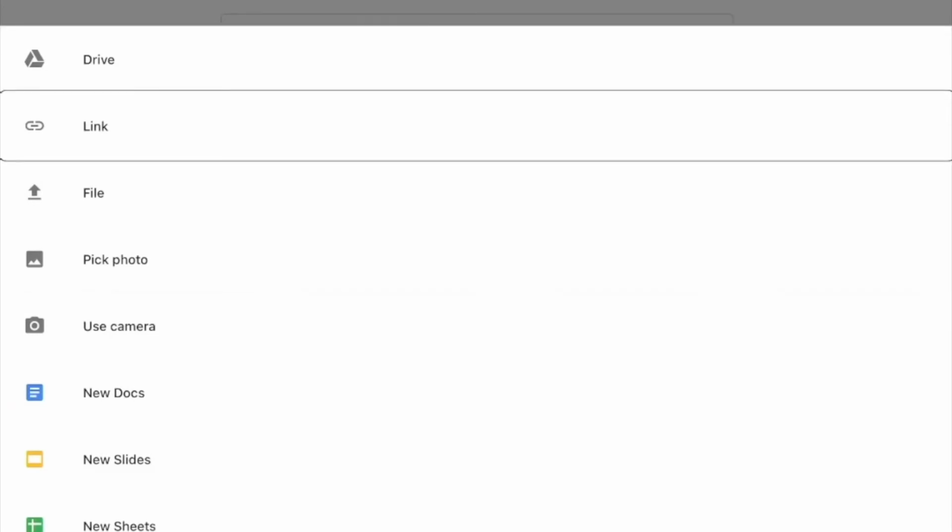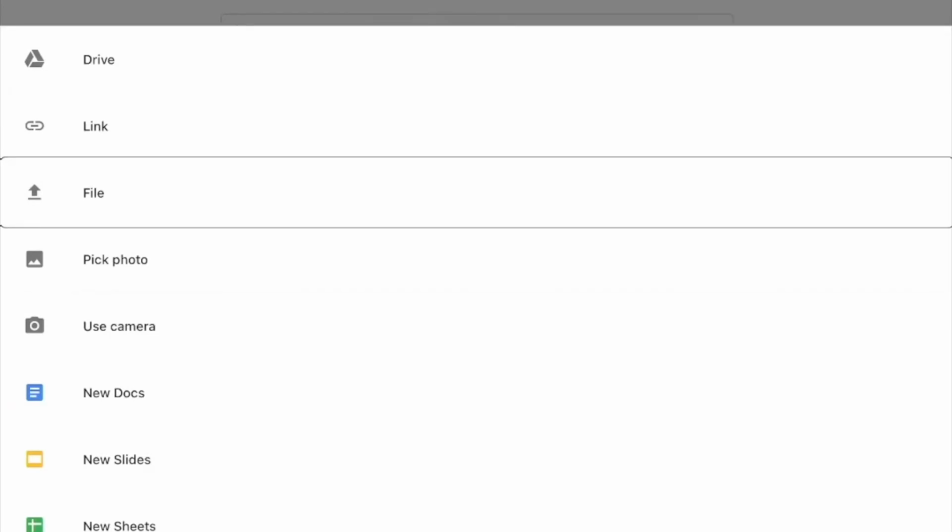Link, file, button. Now this is the important one. This is file. So if you've made your document in Pages or Keynote, or if you have any files saved in the files on your device, this is where you're going to go to attach that file. Again, be sure you know where the file is saved.